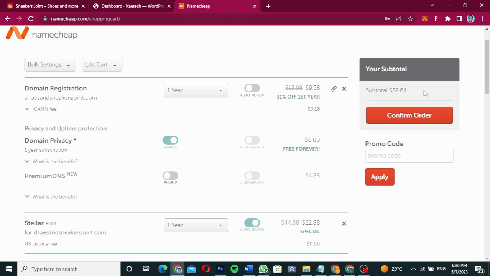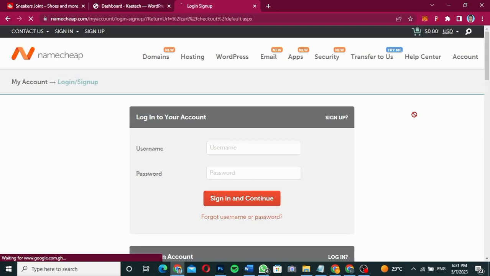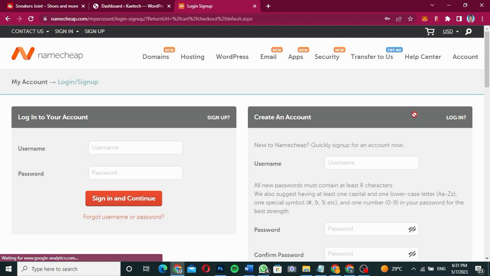Now if you have this, just hold on and click on what? Confirm order. You'll be redirected to sign in. If you don't have an account in Namecheap, you have to create an account, or if you have an account, just log into your account, and then you are ready to go. I have an account already, so I am not going to go through all the process. And of course I already have my domain name and everything.